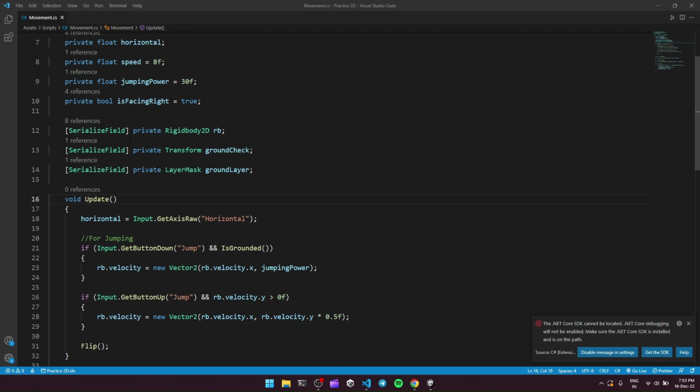And then we have our serialized fields of rigid body, transform and layer mask. The rigid body is the component of the player, the ground check acts as a ground check for the player, so that we don't jump in the air, we only jump when it is on the ground, and a layer mask of the ground layer, which shows what the player can interact with as the ground. The only thing the player can interact with is the ground, for which we have tagged it.